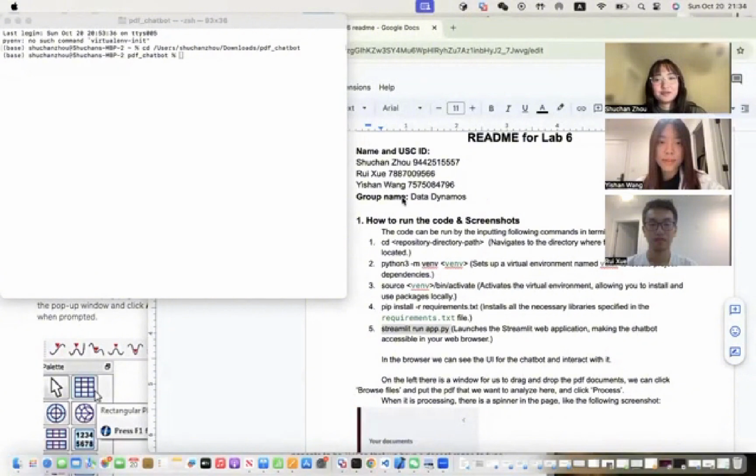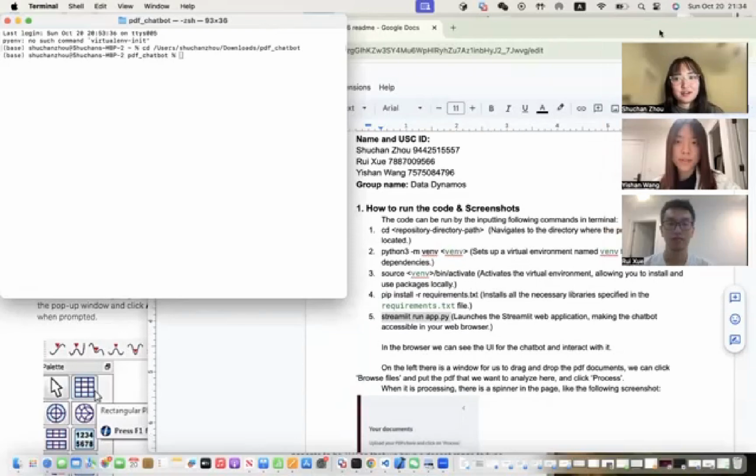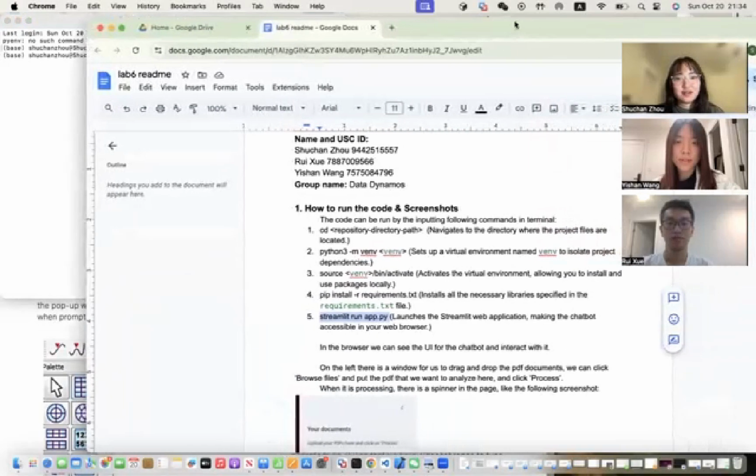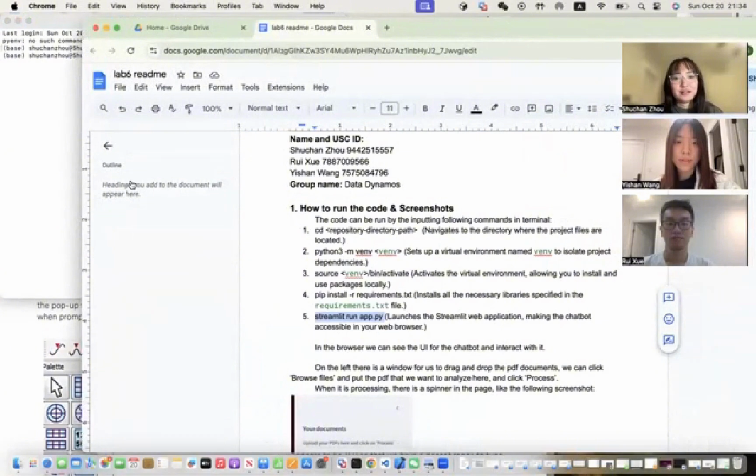Today we are going to do the presentation for our lab 6, which is for the PDF chatbot. And this is our readme about how to run the code.